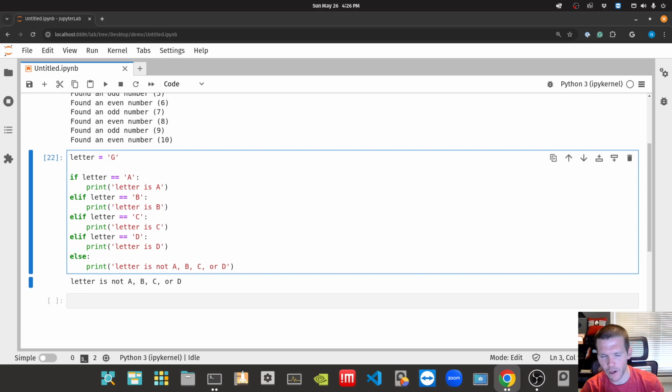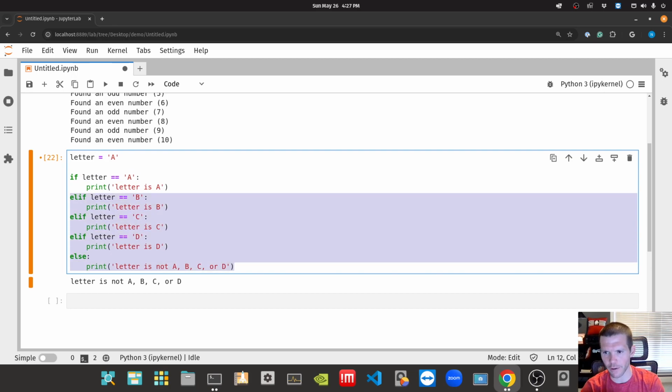And why is that? Well, when Python is checking these conditions, it actually does them in order. So with this letter equal to G, it's going through and saying, well, okay, first check, is it A? It's not. And then now I'm going to do another check. Is it B? It's not. Is it C? It's not. Is it D? And then it's going to finally go to this else block. Okay. However, when the letter is A, it's going to check and say, well, if the letter is A, that passed, that's true, ignore everything else.